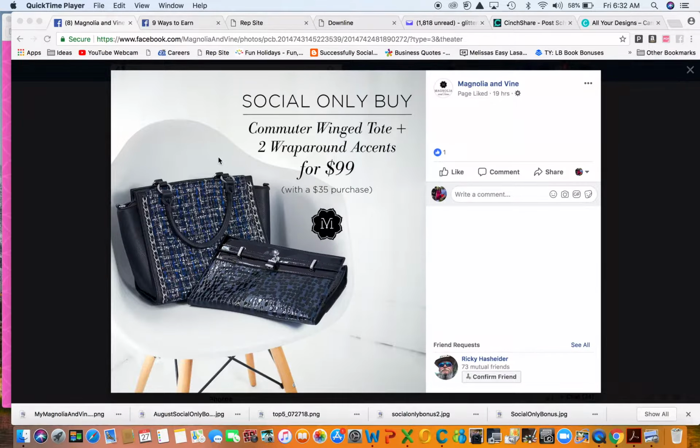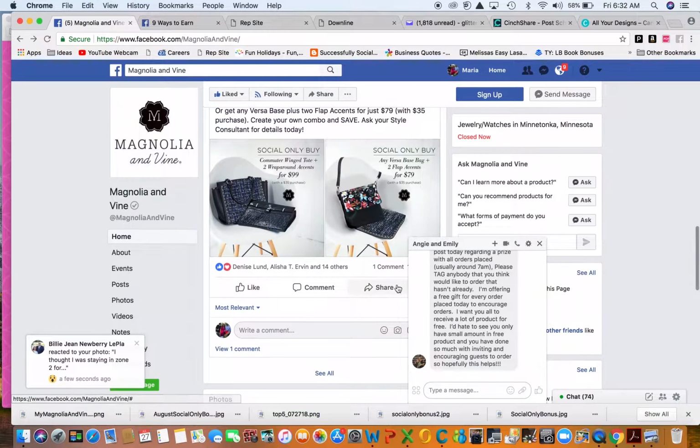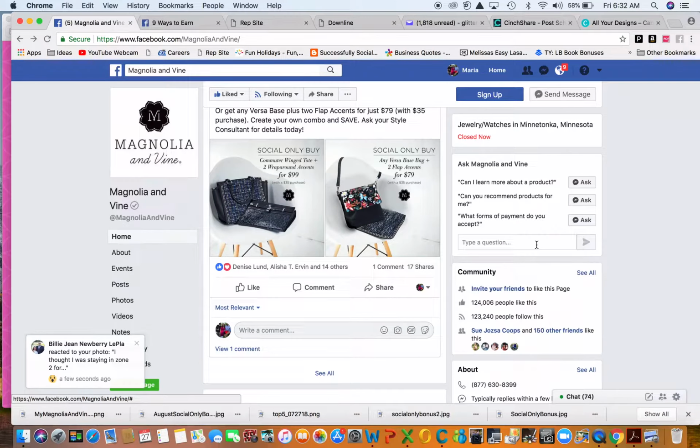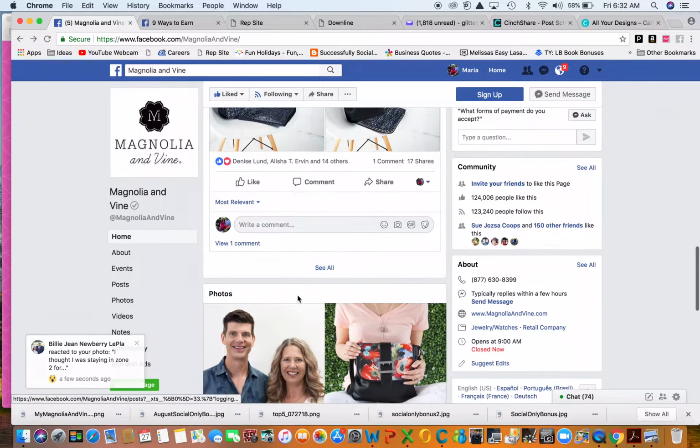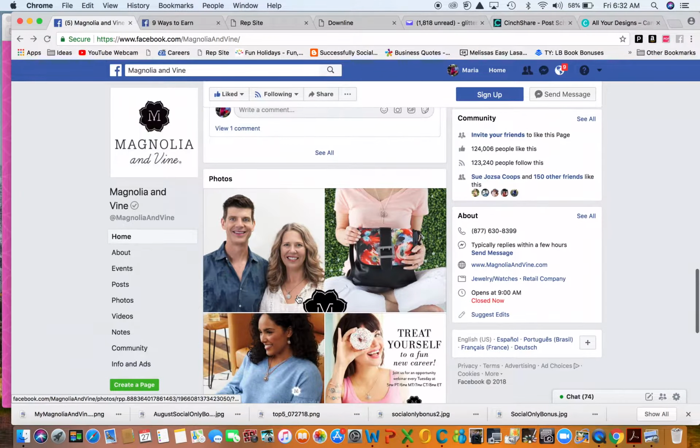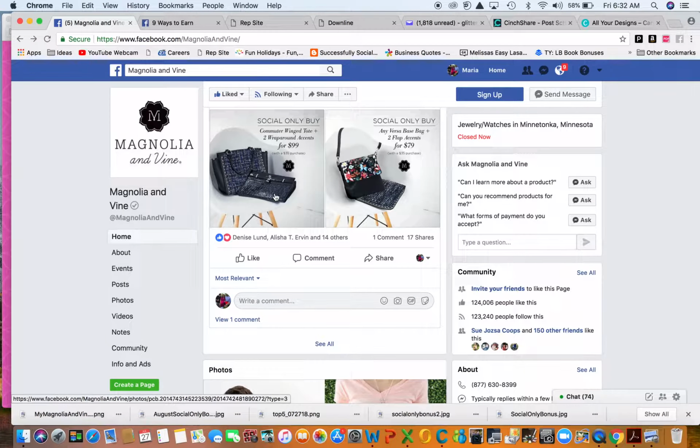So you're in here in the Magnolia and Vine Facebook page, and you see a picture that you like. Ooh, I like this. So here, I'll go back to the basics. Let's just back out here. So you're in the Facebook page here, and you see a picture that you want to use, like anything. So yeah, I want to do this.